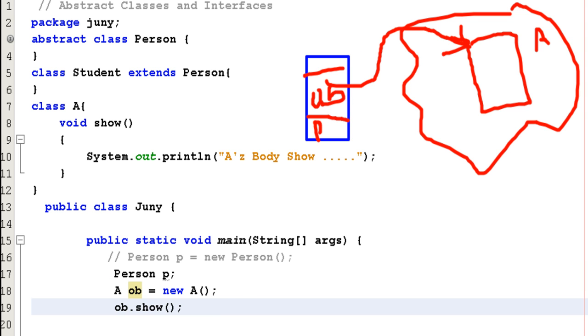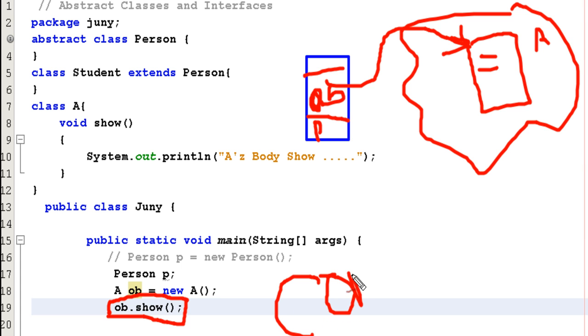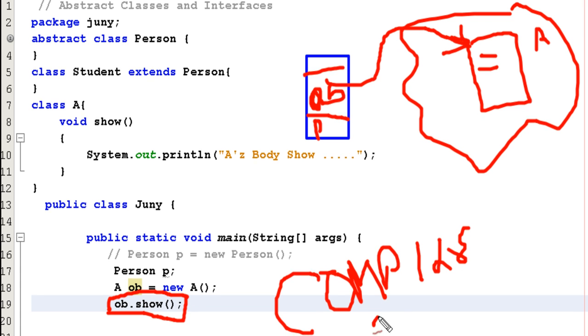Now I'm doing ob.show here. I'm telling the compiler, give me ob.show. But the compiler in advance knows that this is ob, and show is somewhere inside the object in the method area. We know that we have to go from ob to the base address, and after that find the show inside that. And the compiler knows this in advance, at compile time. That's important, at compile time. This is very important, at compile time.